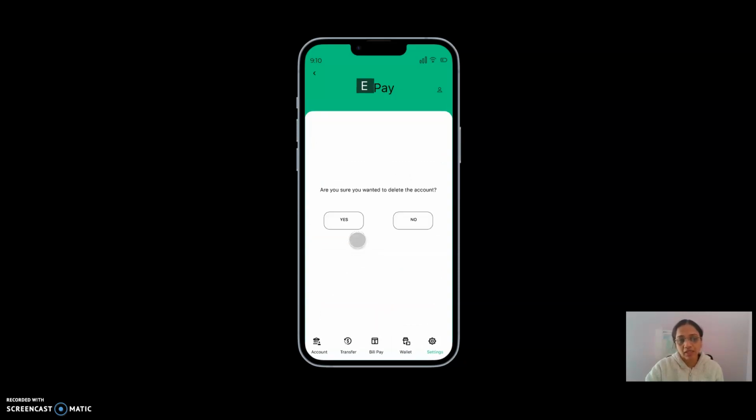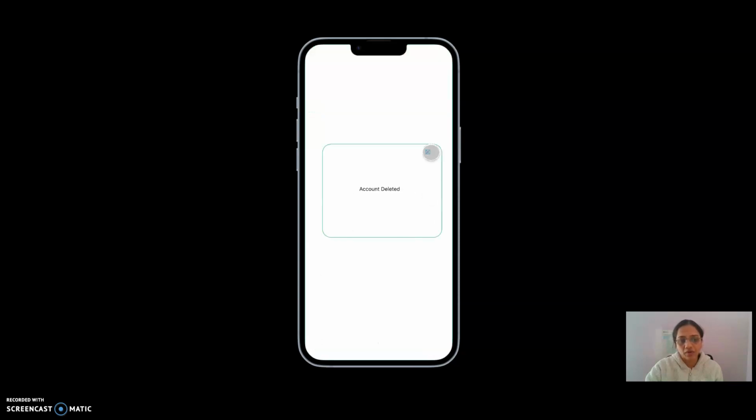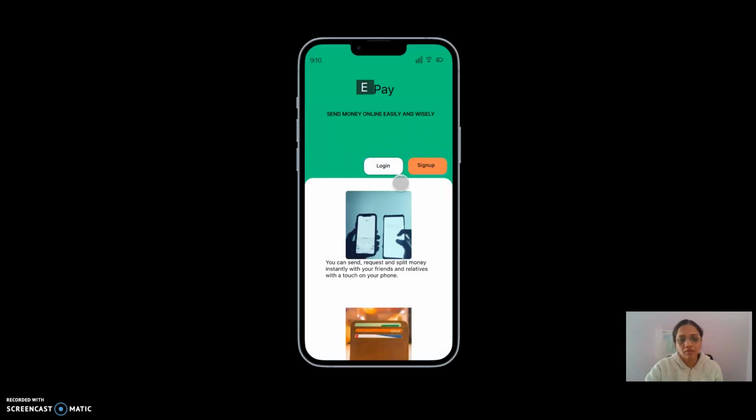If I want to delete the account, if I don't want to delete it, okay, it goes back. If I want to delete it, I'm pressing yes and the account is deleted. Taken back to the login page.